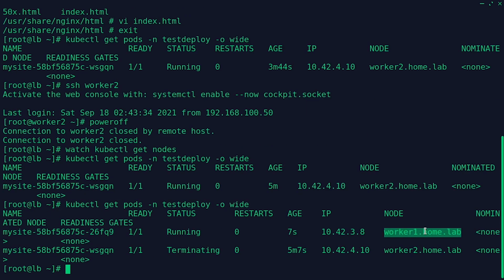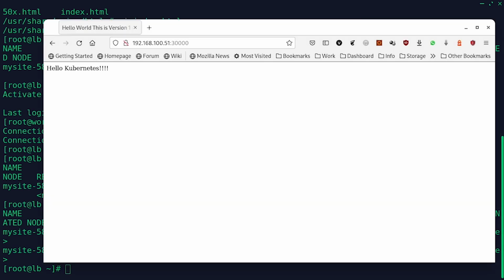We can see it spun up a new pod on worker 1. Now we have to keep in mind that this new pod will have only the original content of the image and will not have the body tag we added previously. Refresh the browser and our new pod is reachable.